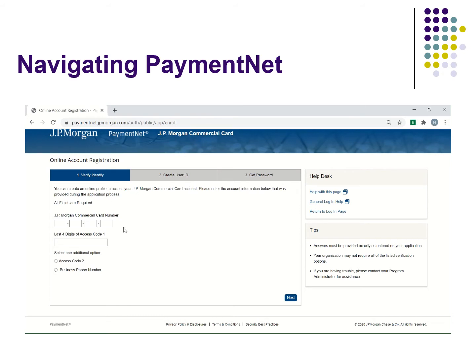First, your card number and access code. Next, creating your user ID, which is your PIN key, and then creating your password. Once you have your credentials, return to the login page.